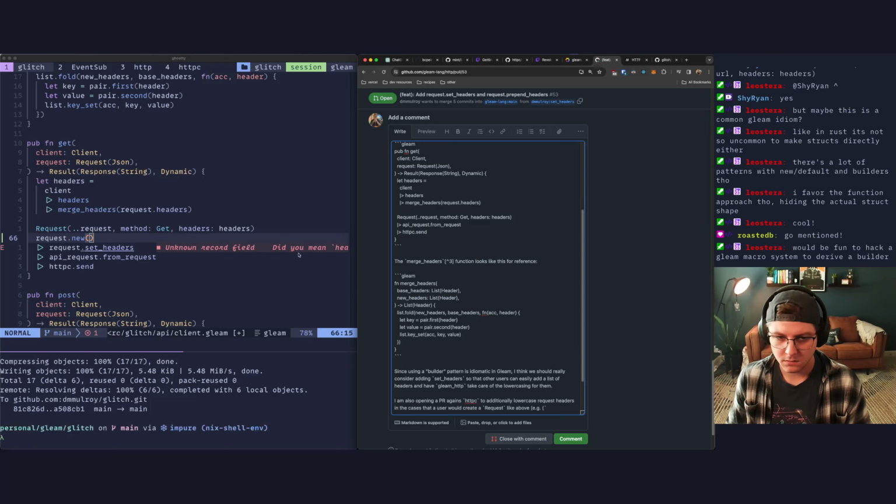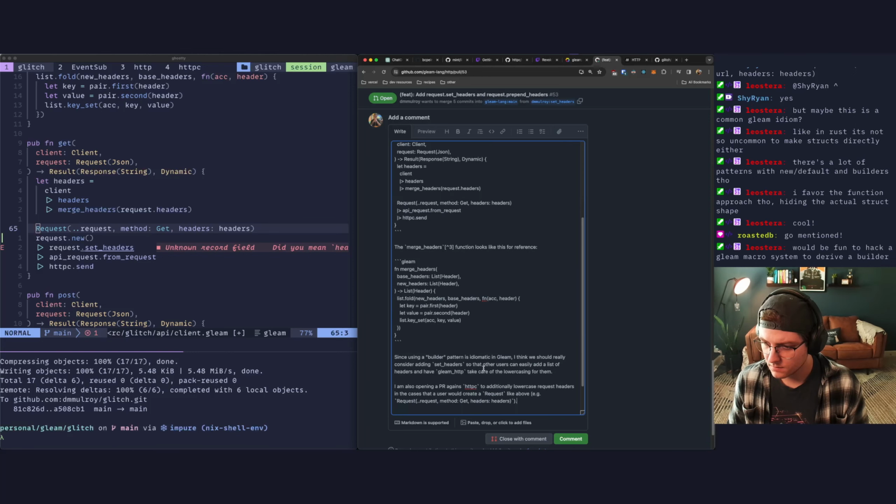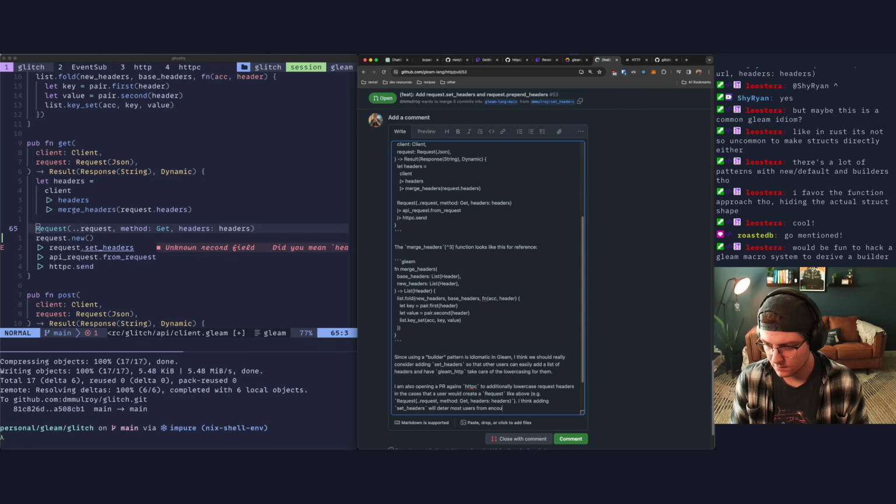E.g., like that. Since using it as you should really consider, comma, I think adding set_headers will deter most users from encountering this.